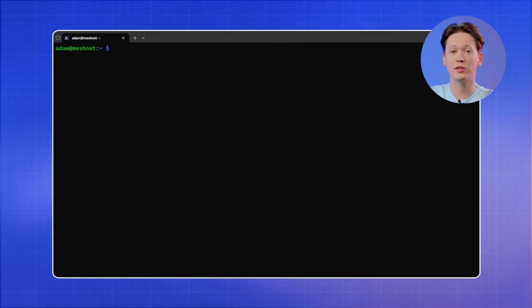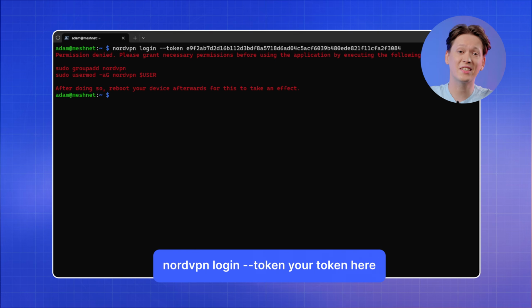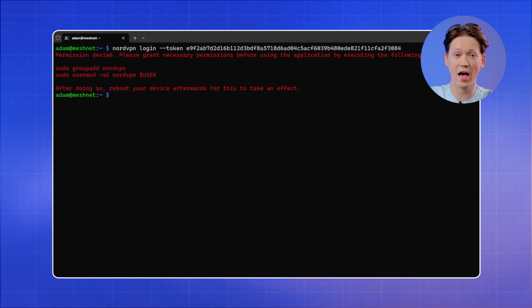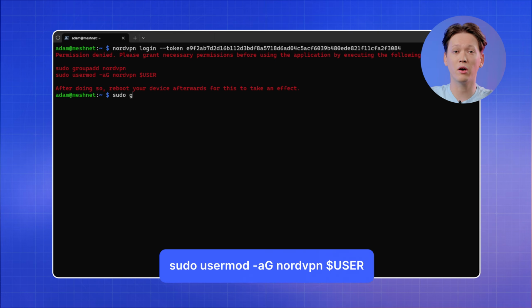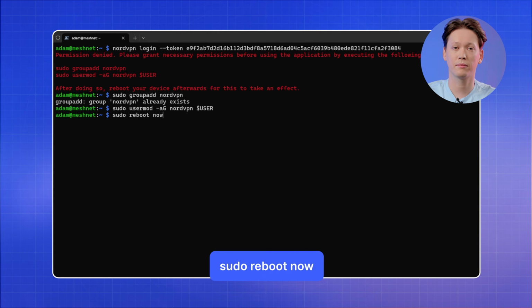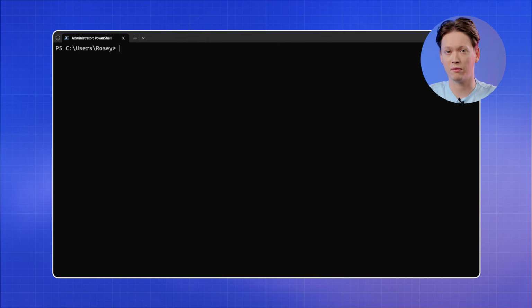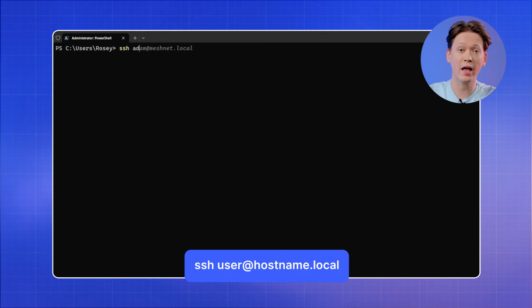Now, back to the terminal that's still connected to your Raspberry Pi. You can log into your NordVPN account with the following command. However, if you see the same permission denied accessing error, you will need to use the following command to fix it. And then reboot your Raspberry Pi with the next command. You may need to provide your password to carry out the commands. Give the Raspberry Pi a minute or two to reboot and reconnect to it with the same command as before.